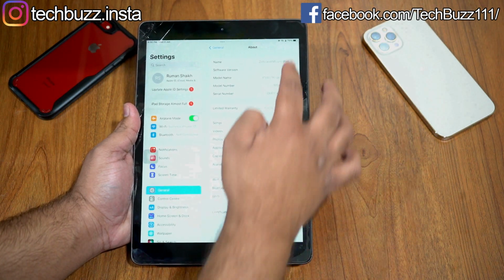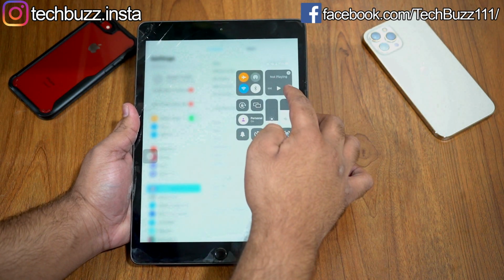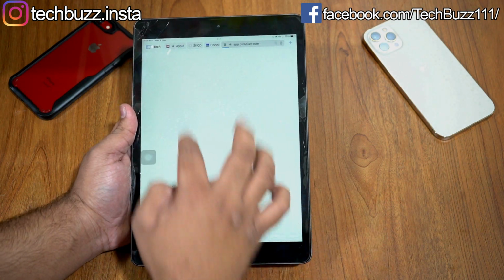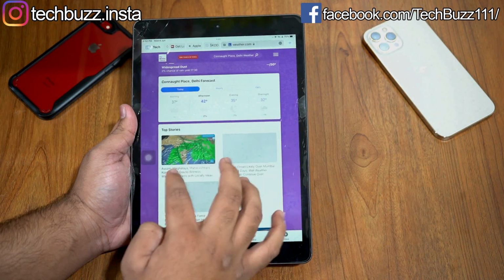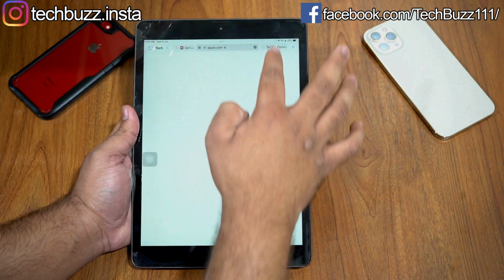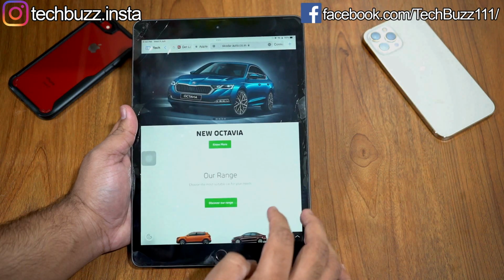So as you can see, my iPad is running on iPadOS 15. First thing that has changed in iPadOS 15 is in Safari. Safari has been redesigned, especially the tab bar at the top. It's quite small now and the open tabs and the search bar are now in the same line.